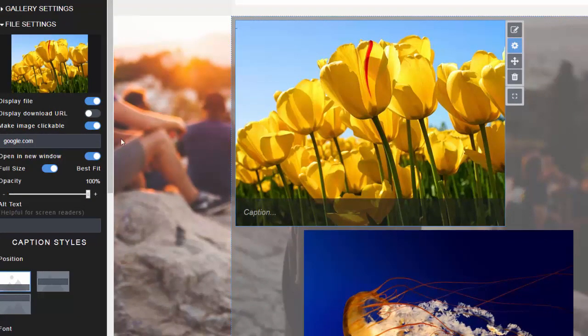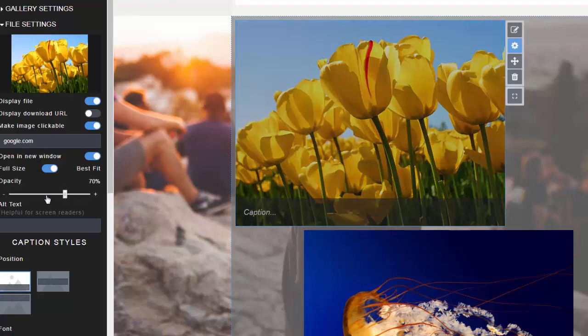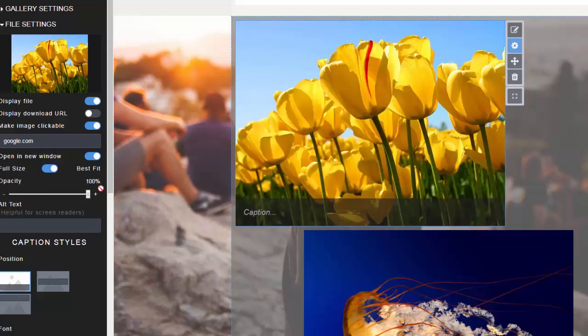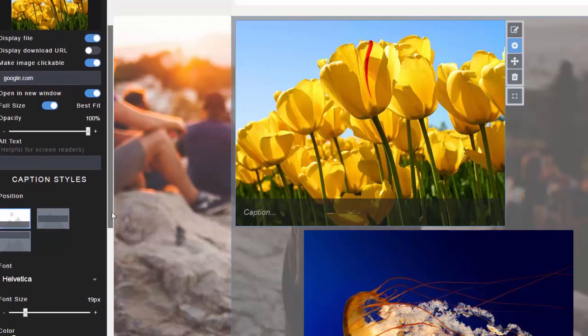Back to our settings window, we have an opacity slider which we can adjust. You can keep your image at 100% if you prefer it to be a solid texture. And below that slider, you can adjust the settings for your image's caption.